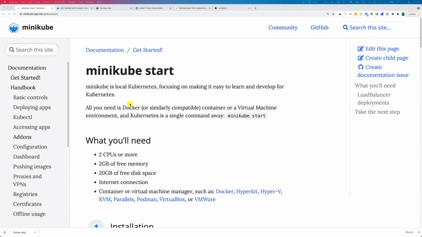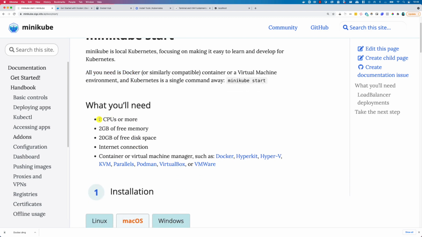Right, so we have Docker out of the way, and you can see that they said all we need is Docker. And then these are the specs for the machine that we need, right? So 2 CPUs or more, 2 gigabytes of free memory, 20 gigabytes of free disk space, internet connection, container, or virtual machine. Hopefully your computer should have all of these specs.